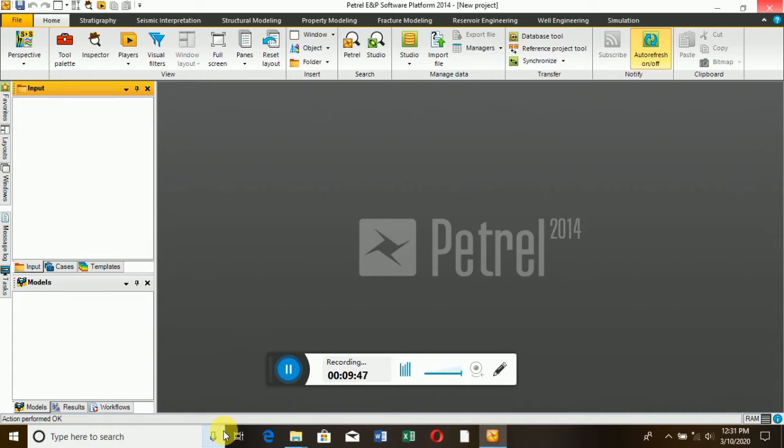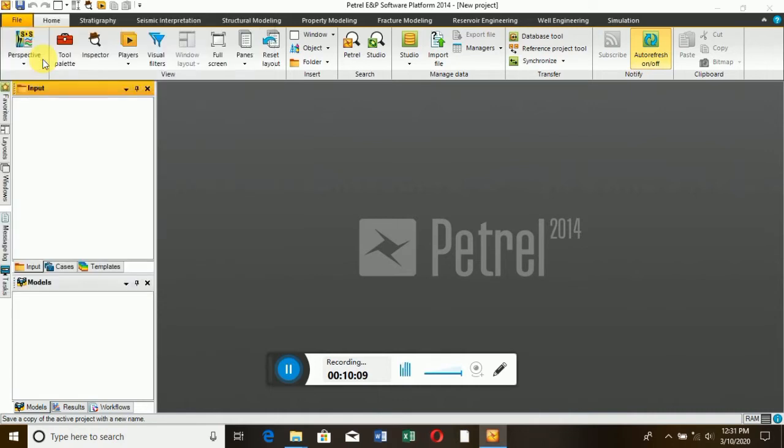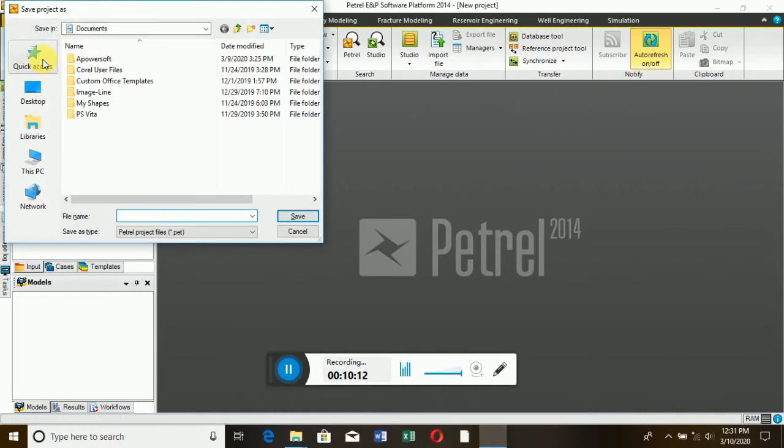So for us to save our work, we go to File, then you say Save Project As. Go to your drive C. Make a new folder. This is your computer now. Go to your drive C. Make a new folder.